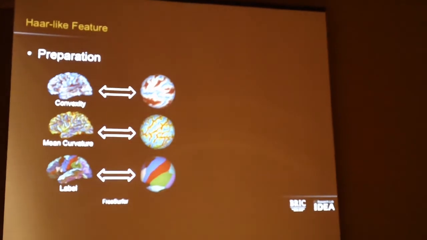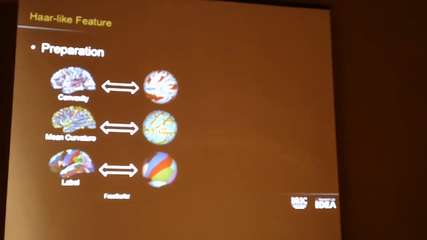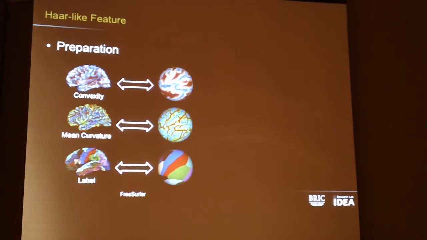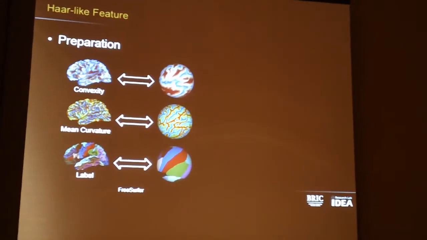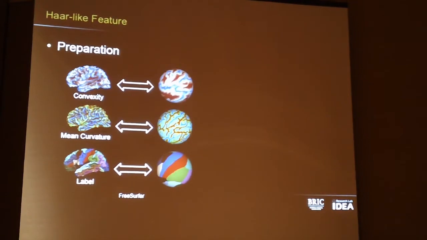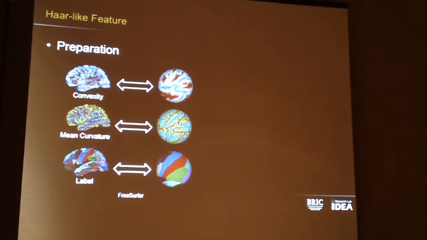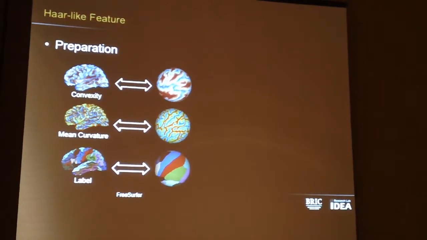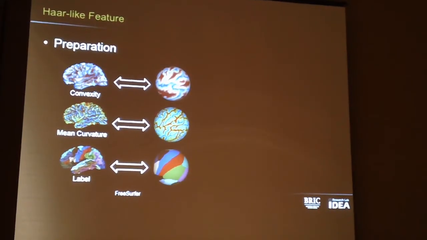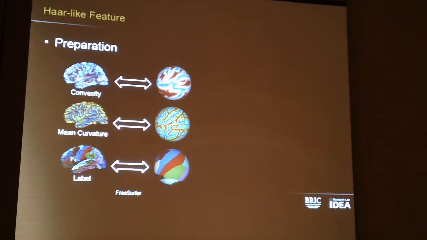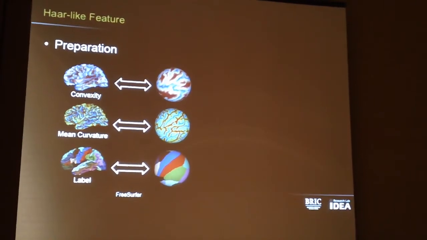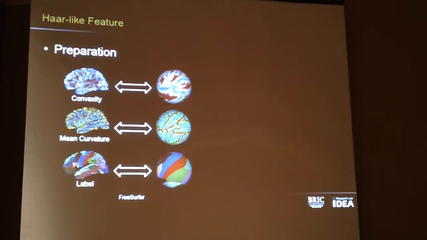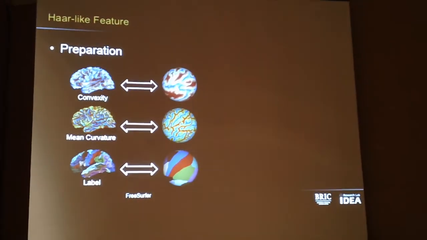Next, I will talk about how to compute Haar-like features. It is very difficult to directly define Haar-like features on the original cortical surface. So we map the information from the original cortical surface to the spherical surface. In this work, we use the convexity and mean curvature. We can also map the label information to the spherical surface. And next, we can define the Haar-like features on the spherical surface.